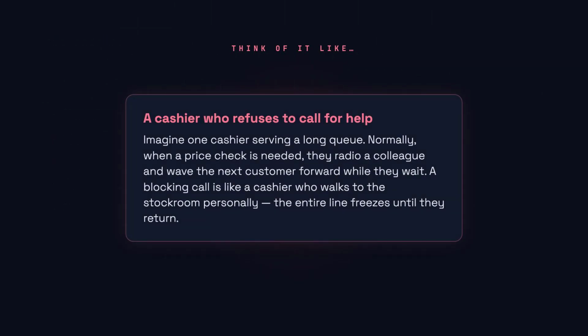Think of the event loop as a single cashier running a checkout line. The async model works because the cashier can delegate waiting tasks, a price check, a card approval, and keep serving other customers in the meantime. A blocking call removes that delegation. The cashier disappears into the stockroom, and absolutely nobody in the queue gets served until they come back.